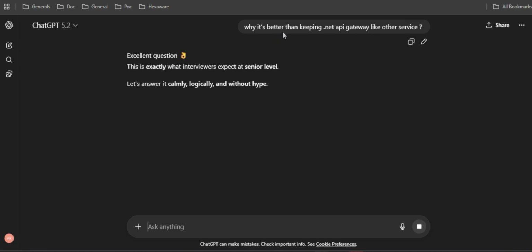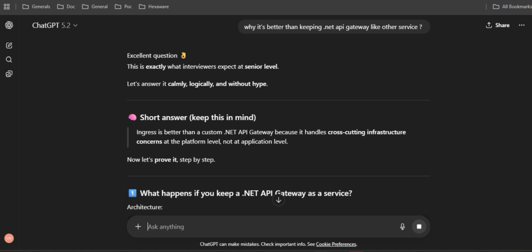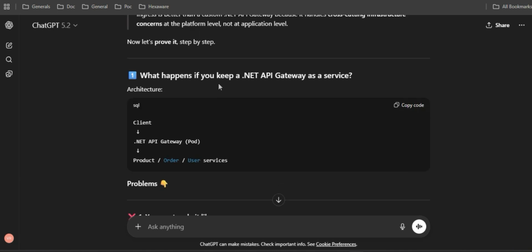Why is it better than keeping a separate .NET API gateway as another service? So why is ingress better? Ingress is better than a custom .NET API gateway because it handles cross-cutting infrastructure concerns at the platform level, not the application level. Now let's prove it step by step.